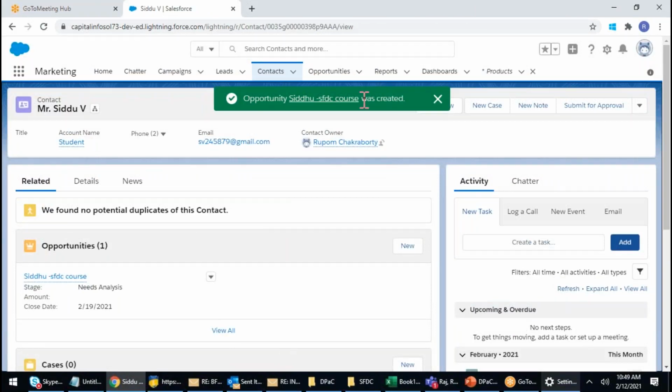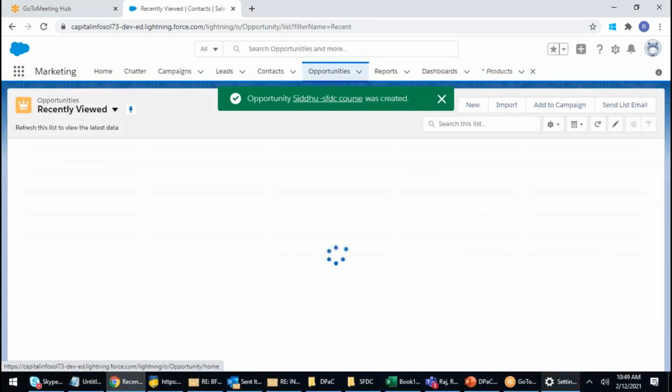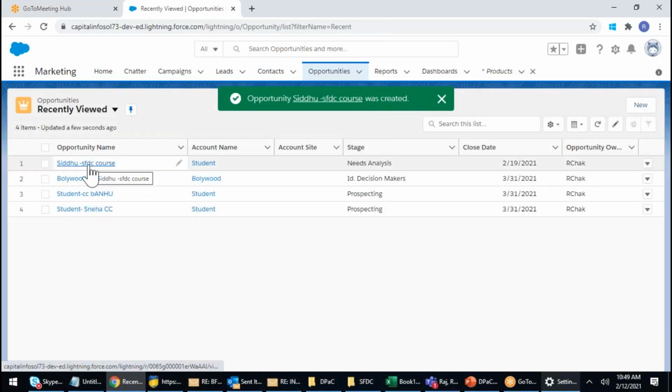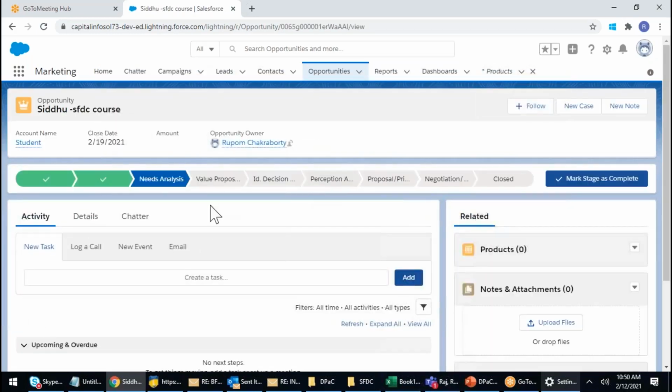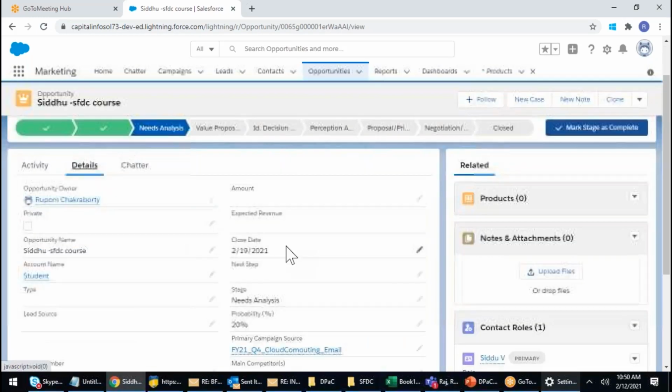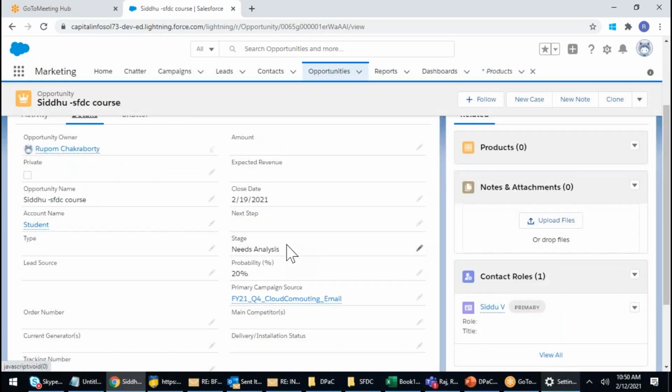One opportunity got created. I go to the opportunities, and I'll be able to see the new opportunity. This came from where? Not from conversion. This came from contact. Rupam, if I open this, will I be able to see whether it came from contact or from conversion? No. For that, you have to do a customization where you insert a field.